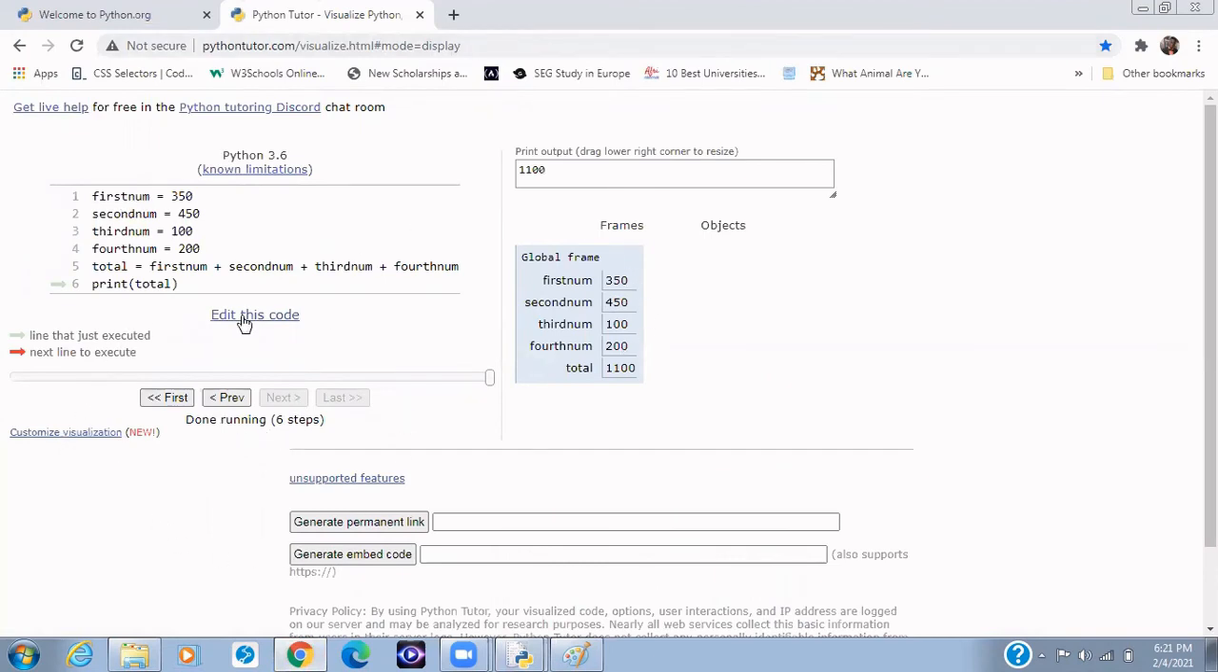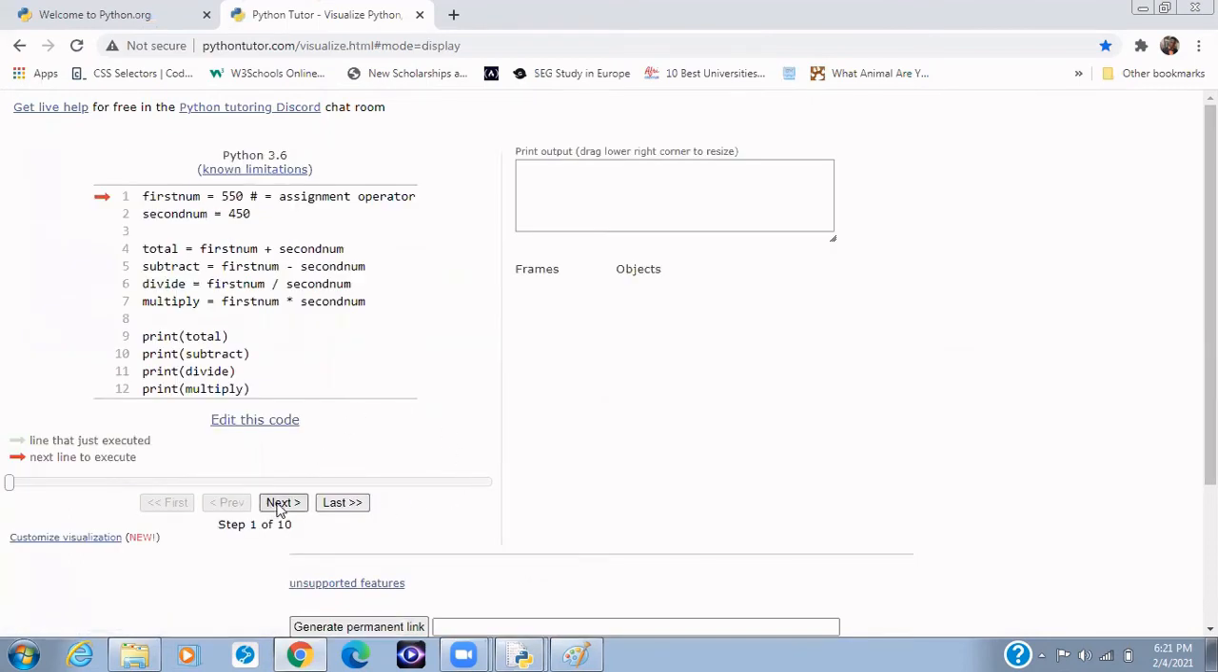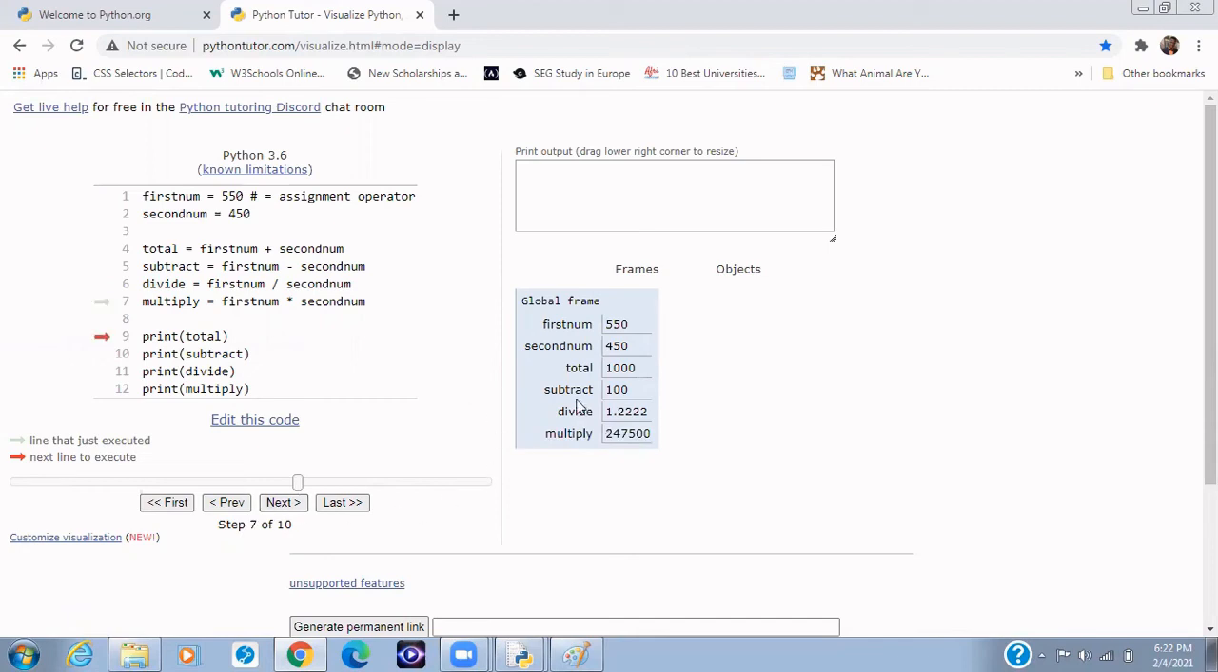So let's go back to the code and let's print out all of them. Now let's see what happens in the back end. Visualize. Now the first one says what? Obviously, the first number is created, the second number is created, total is created, and then the values have been added to each other right there. Next, again, can you see that also? Subtract is created, divide is also created, multiply is also created, but they have not been outputted on the screen. So now how do you do that? Just click on, you see that? That's the output. Second, third, and fourth.